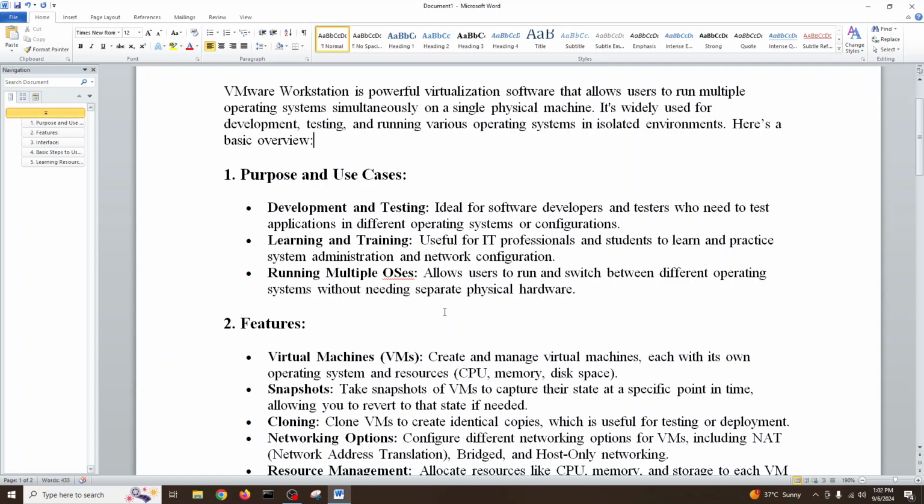It's a great fit for software developers and testers who need to test applications in different operating systems or configurations, and useful for IT professionals and students to learn and practice system administration and network configurations. It allows users to switch between different operating systems without needing separate physical hardware.